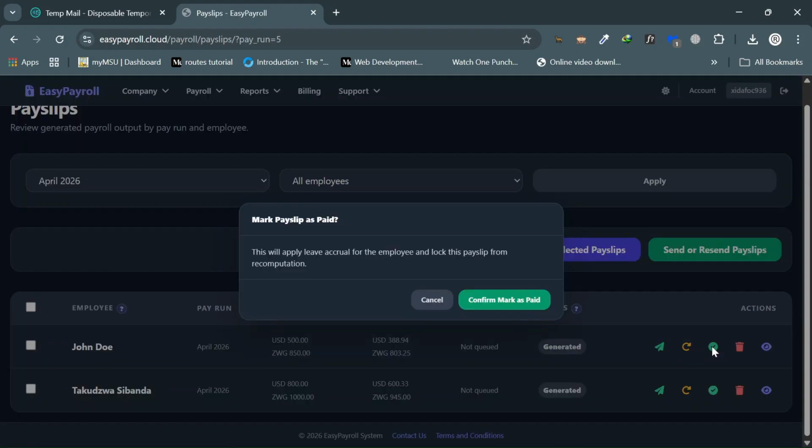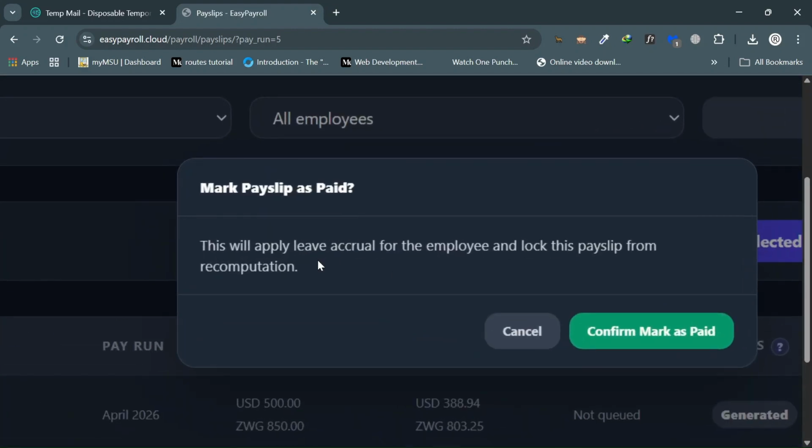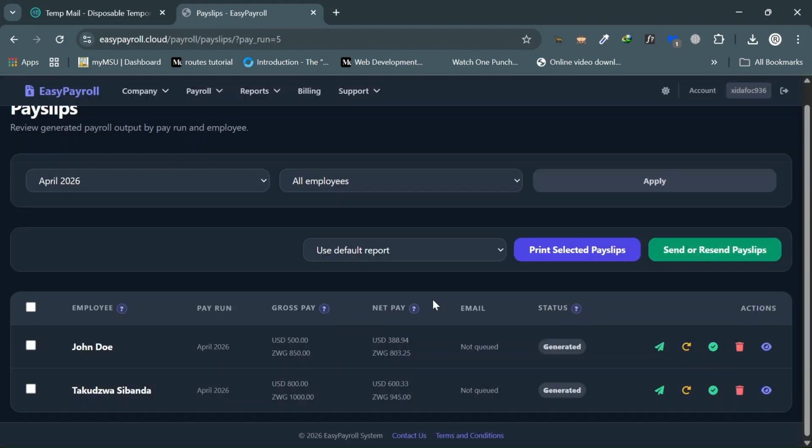So if I click on log payslip, it will give me a warning, as you can see: mark payslip as paid. This will apply leave accrual for the employee and log this payslip from recomputation. So what this means is when you mark as paid, that's where things like accumulating leave days happen. Some automated actions that need to be done after a payroll is run are also done. So mark as paid is the last step that you should take once the payslip is done.